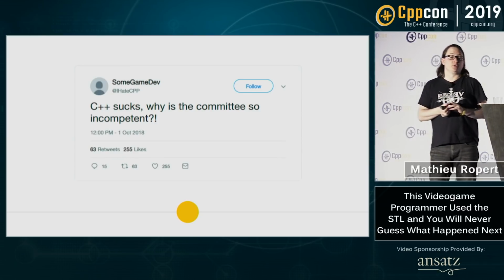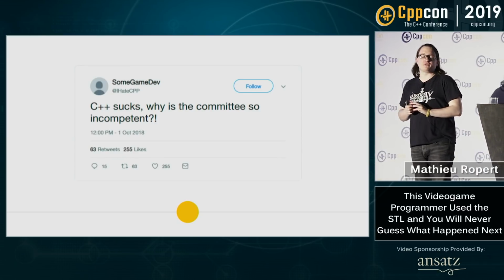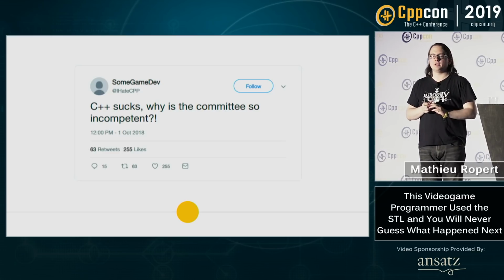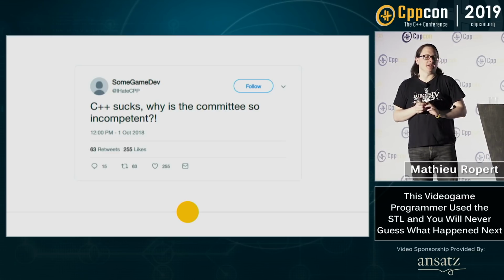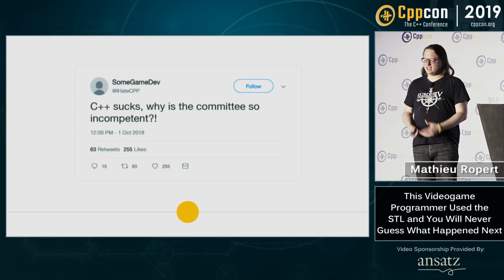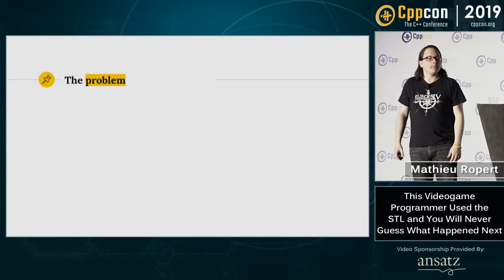Because here is the kind of tweet that started this talk. I'm paraphrasing because I don't want to name anyone in particular. But yeah, this is the kind of thing I can read on my Twitter sometimes. That is not okay.